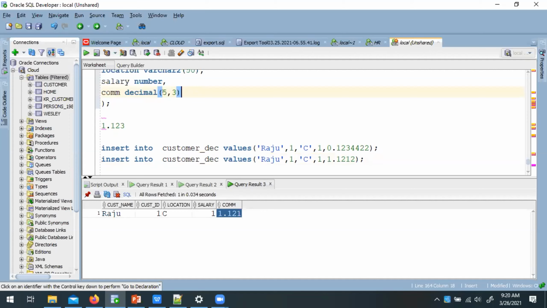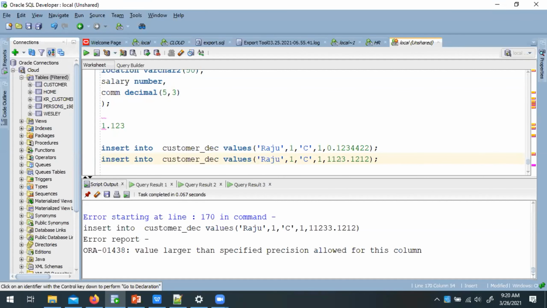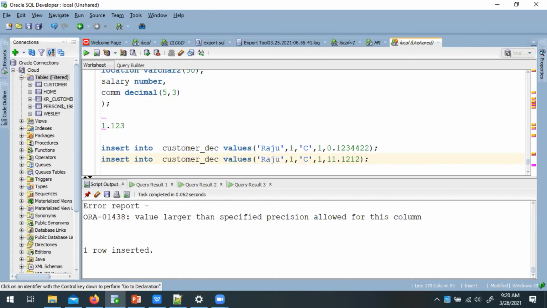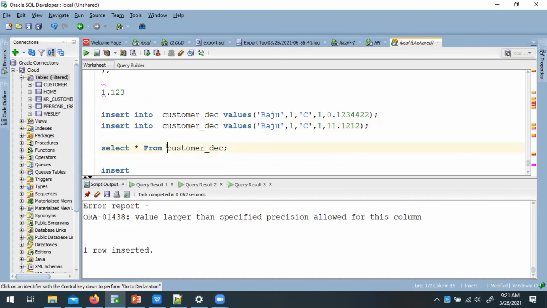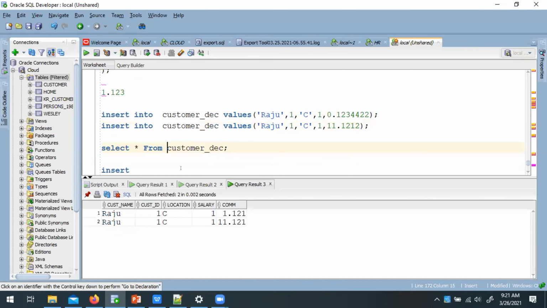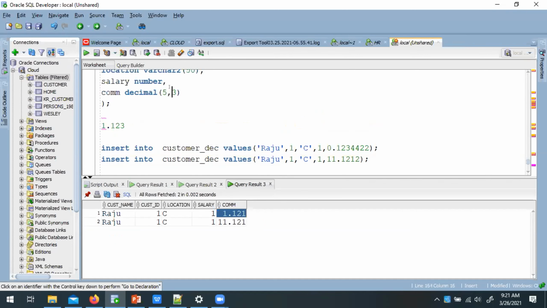For example, I made it 5,3. Ideally speaking, I can have 3 decimals after the decimal point, and this should throw an error. This should work. Here you gave 5,3, right? For that, we got the first result as 4 digits only, because I told it to preserve only 3 decimals. Now the understanding is 5 digits totally. Out of this, you can have 3 decimal places.